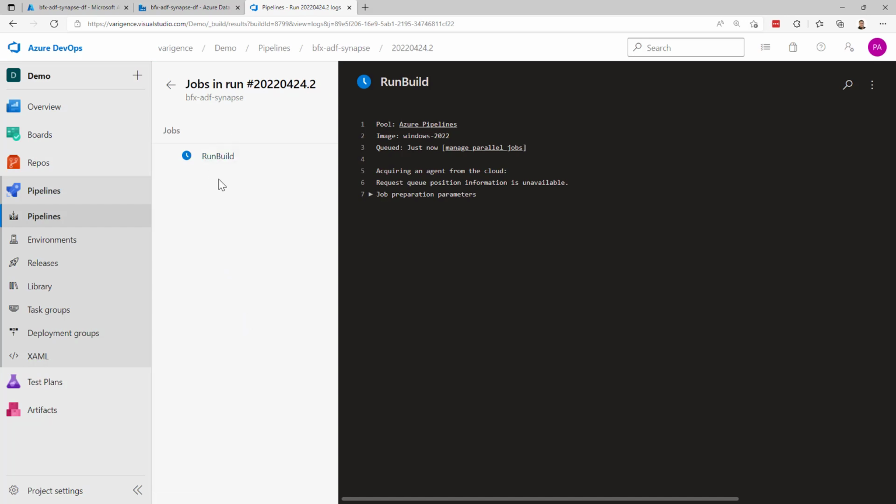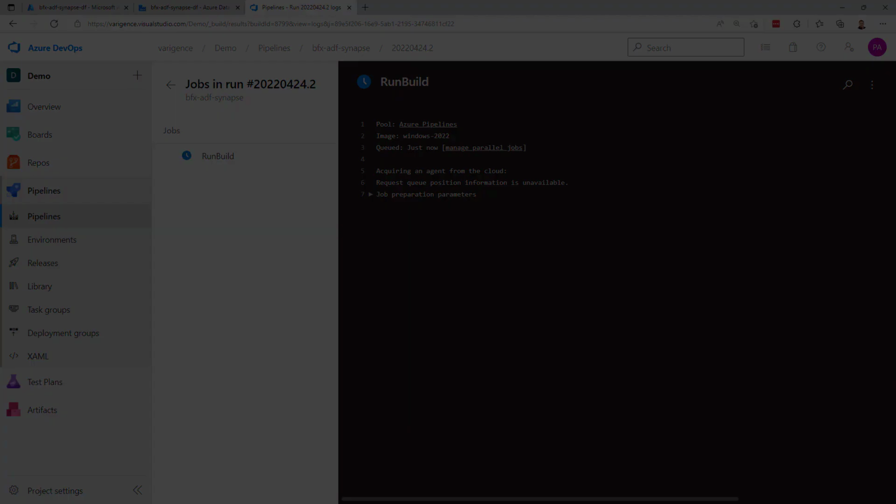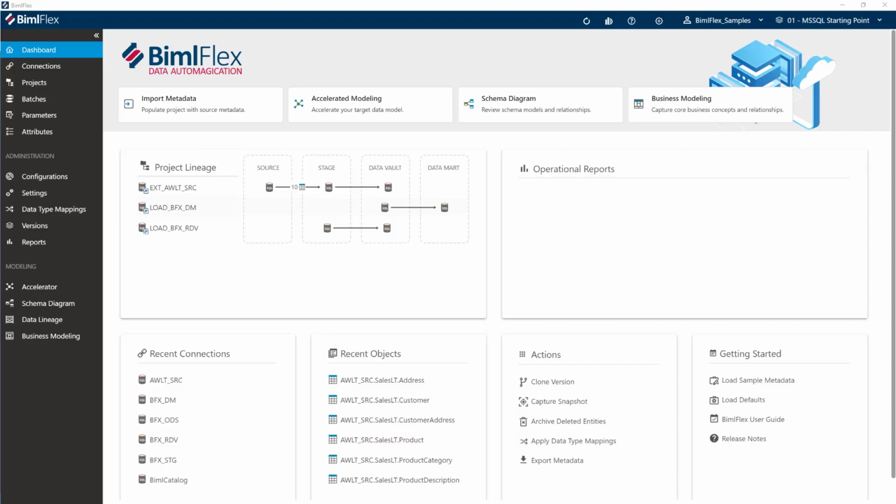So it's going to run the pipeline here, and we're going to come back and just look at the results, and then I'll take you through the Azure Data Factory and Synapse structure. Let me just give you a quick overview of the BimlFlex application. We're not going to go in depth in this. It's covered in other videos, because we're really just focusing on the Azure Data Factory and Azure Synapse deployment today.